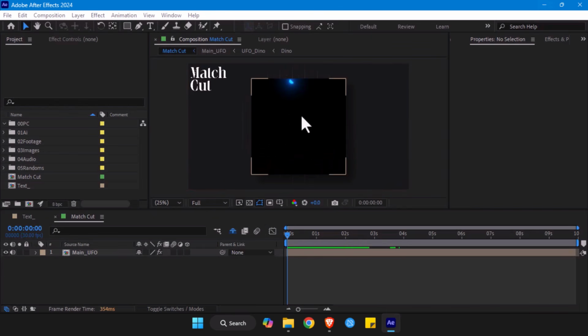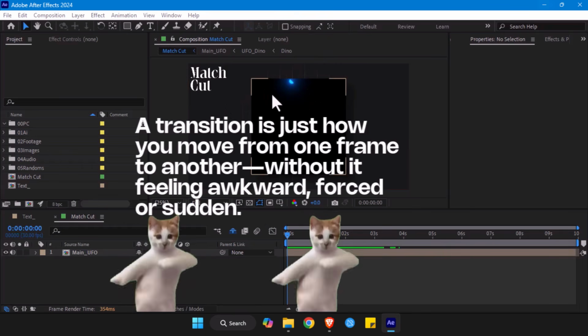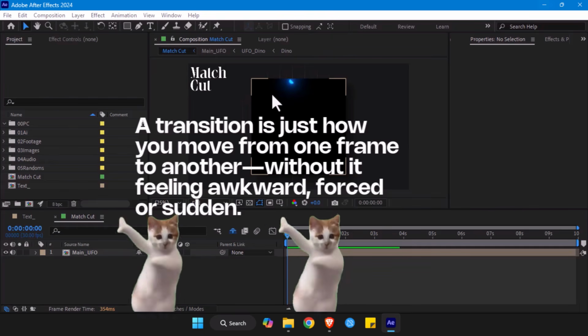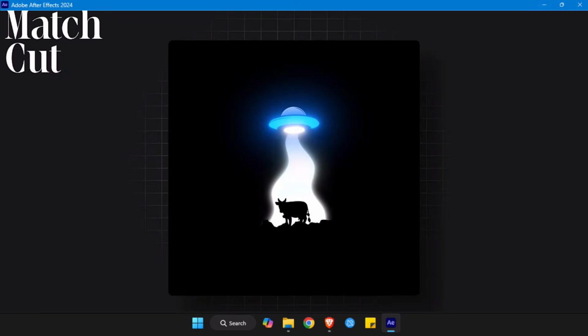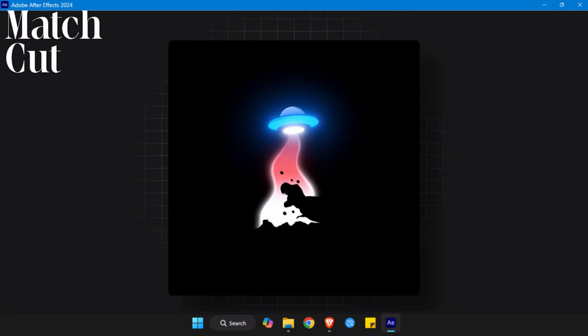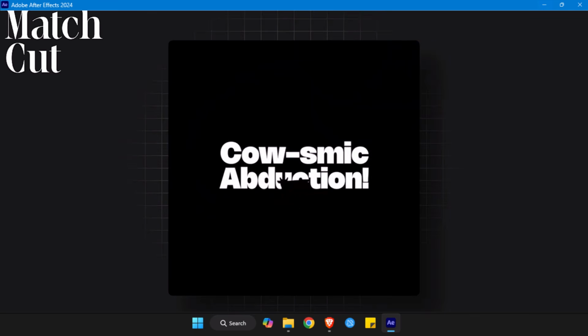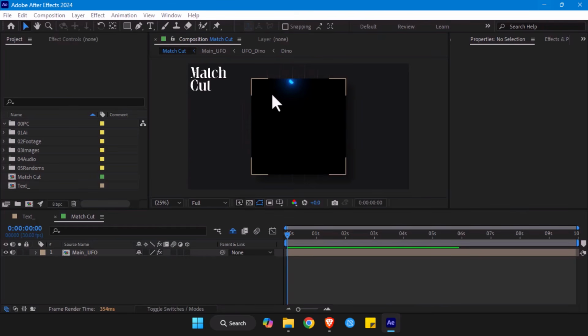So, first of all, let's understand what a transition is. A transition is just how you move from one frame to another without making it awkward, forced, or sudden. Now, match cut is a type of transition that is really common. It's really easy to achieve, and once achieved, it looks good. It's principle based, meaning once you learn it, you will be able to apply it to anything that you want.